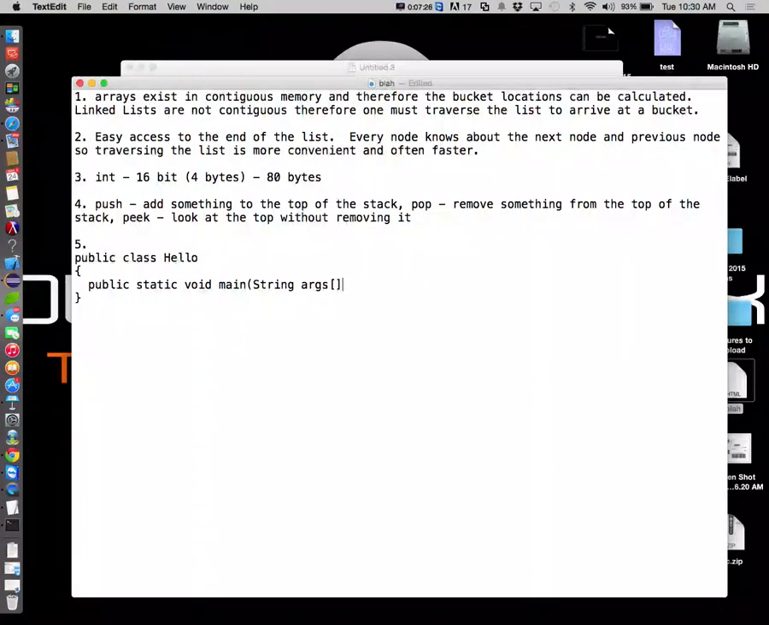Alex, isn't it funny how much I remember about individual exams? I created these a while ago. String array args. Were you a C++ programmer? That's what I started with. Okay, yeah. C++ is the other way.